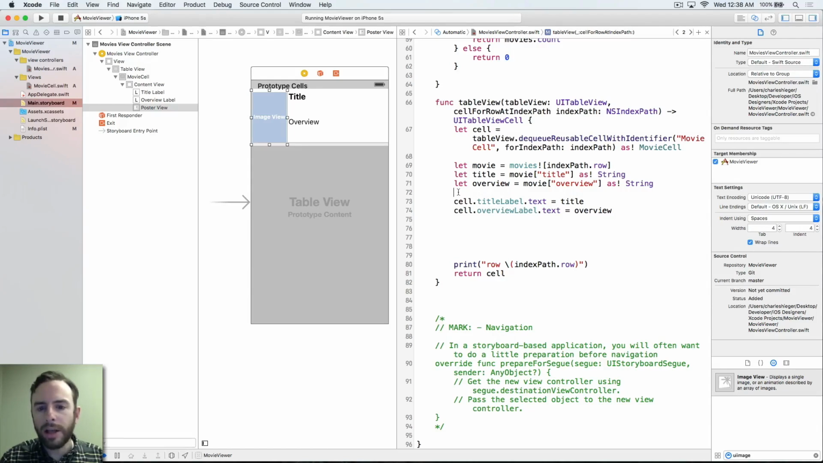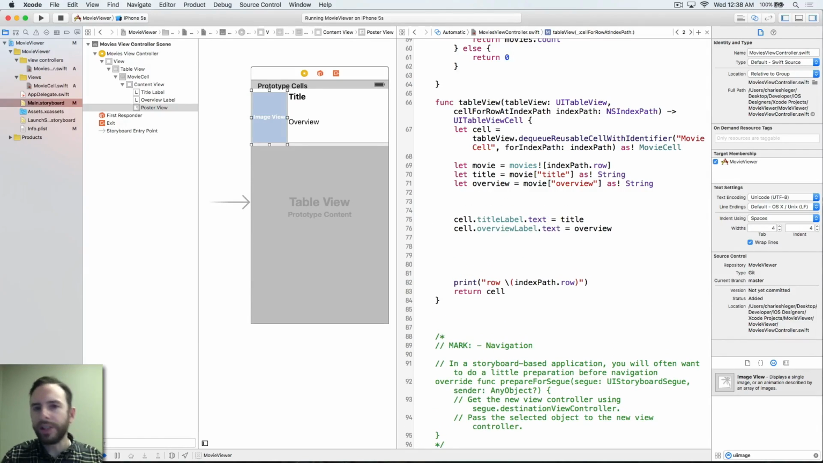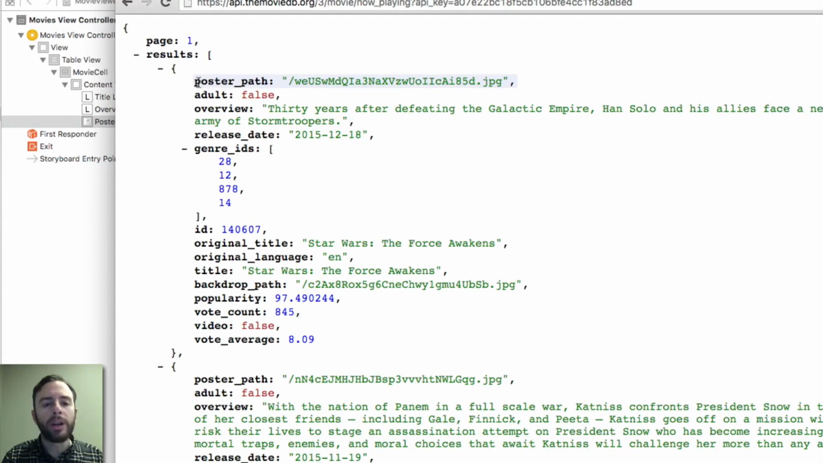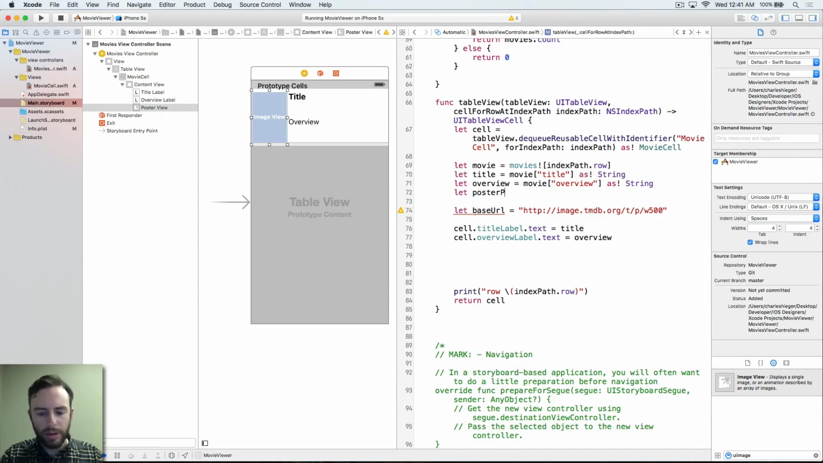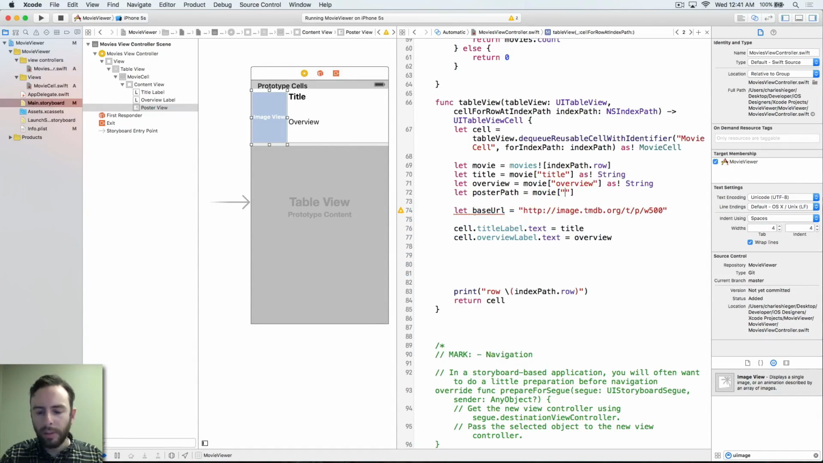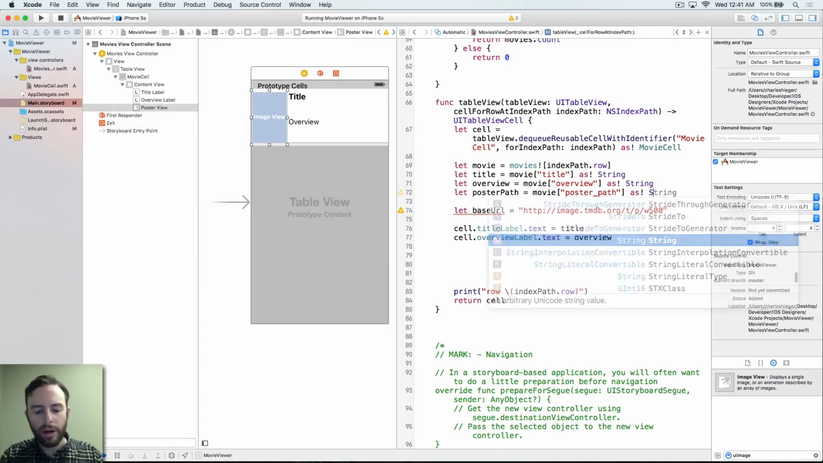Let's go ahead and create a constant to hold the base URL, which we just copied over from the docs. Now we'll use the same technique as we used to get the title and overview to get the file path for the image. Let's go back to the sample request that we loaded in our browser to see what the name of that key is. Okay, well this sounds like it, poster path. We can use the key poster path in order to get the rest of the file path to complete our image URL. We'll create a constant for poster path, and we'll index into movie at the key poster path, and that will return a string.